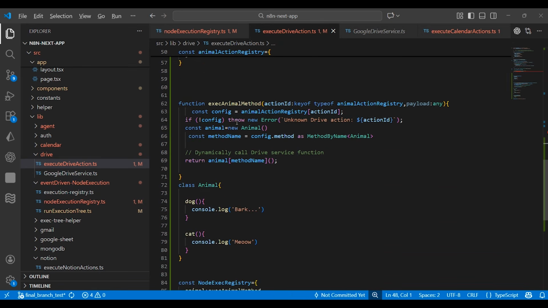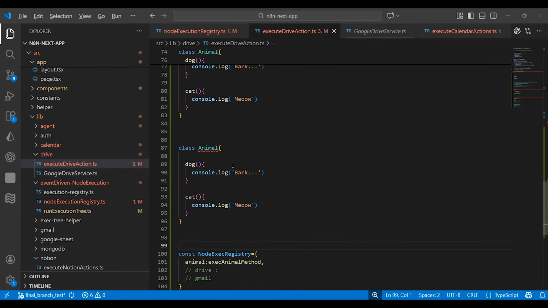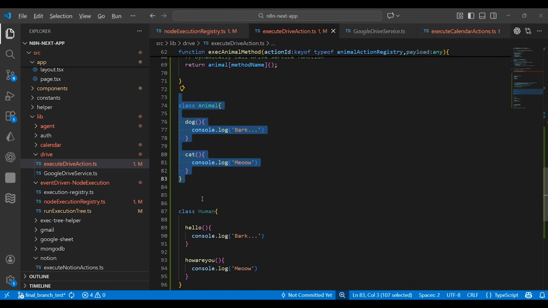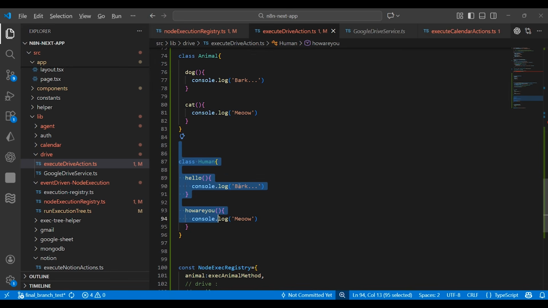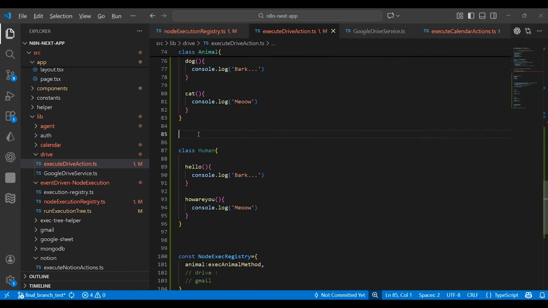Okay, now we're going to take a case where we have a class Animal, and inside the class Animal we have two methods, dog and cat. Now we can have another class, we can call it Human. Okay, Human, and here we have hello, and here we have how are you. Okay, we have two methods in here. Now let's say this is the Drive class and the Calendar class. Now how do we run methods inside the Animal class, and then once we finish running methods inside the Animal class, we can move to the Human class. Okay, how to do that in sequence.